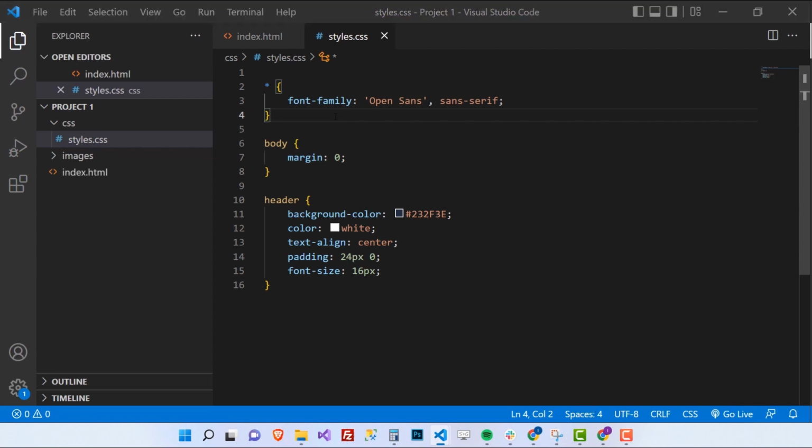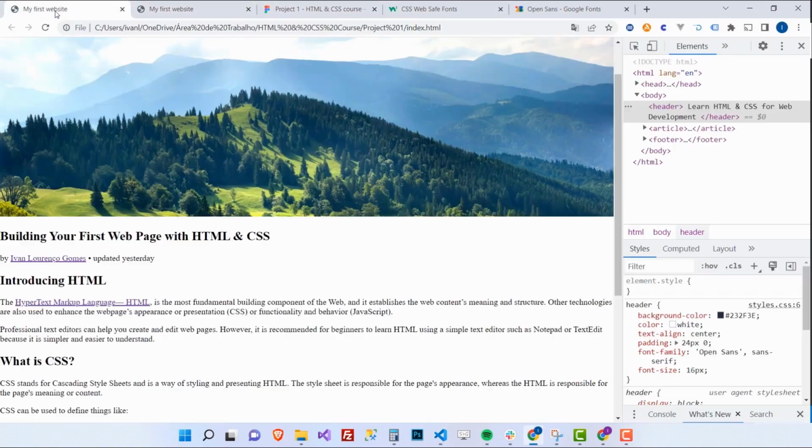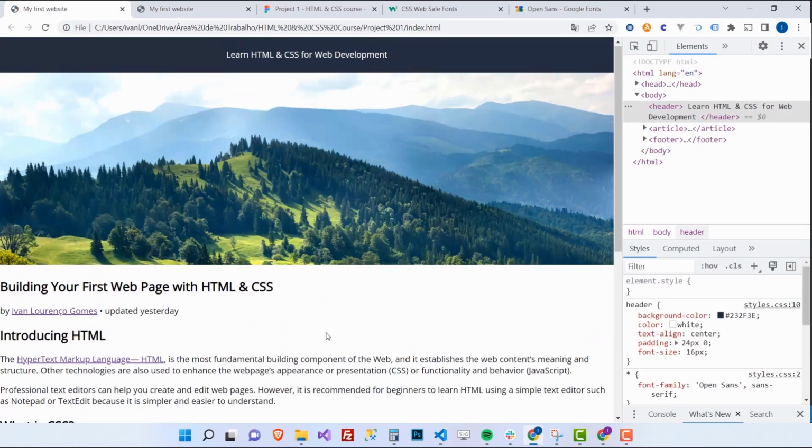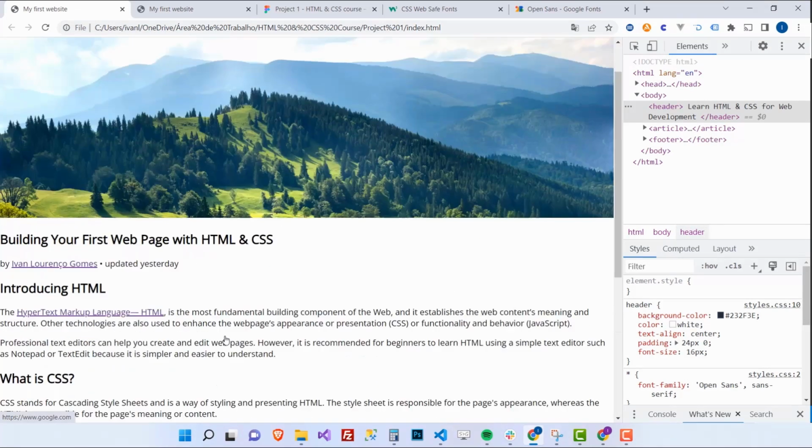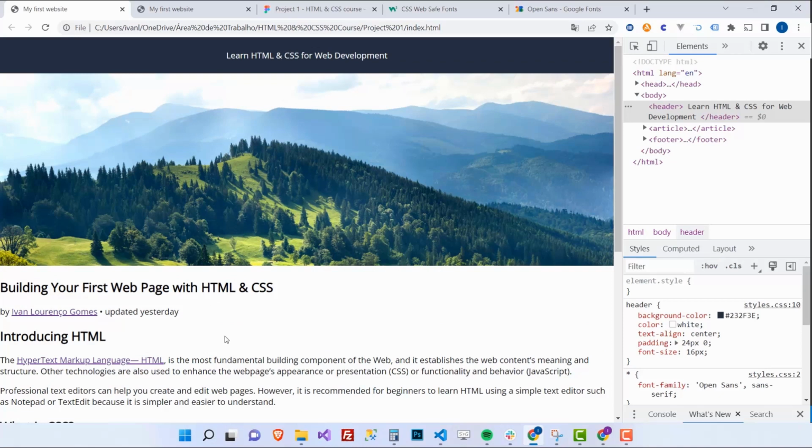So if we save this now and go back to the page, let's refresh this, you will see that now we have Open Sans for the whole page, which is good. Now we only need to adjust the sizes and the weights, but part of the job is already done.